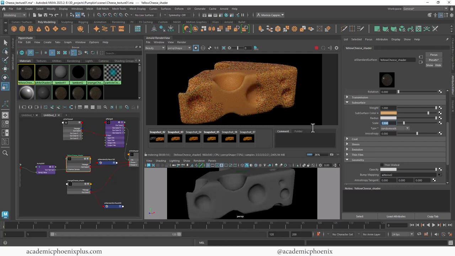And there you go, everybody. That is how you can create a delicious looking piece of cheese using procedural shading. Now, while this renders, I want to state that procedural shading is an art on its own. I definitely encourage you guys to learn how to procedural shade.